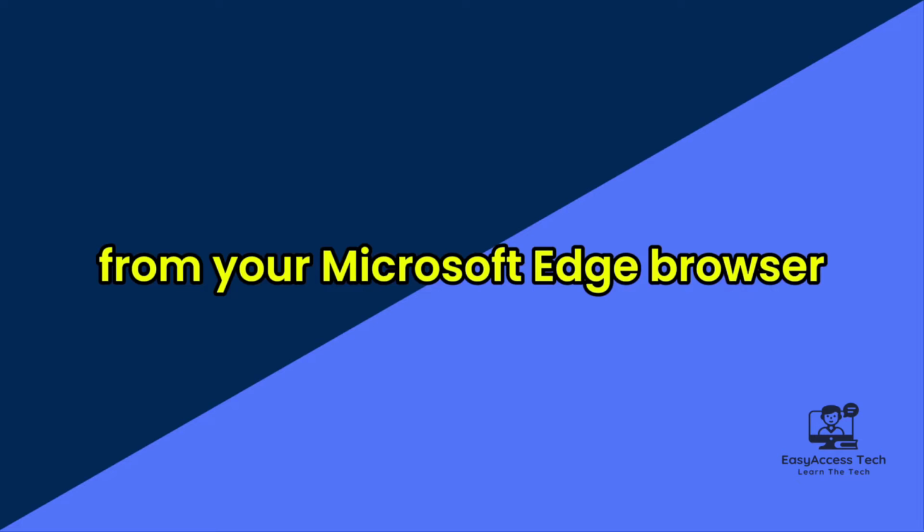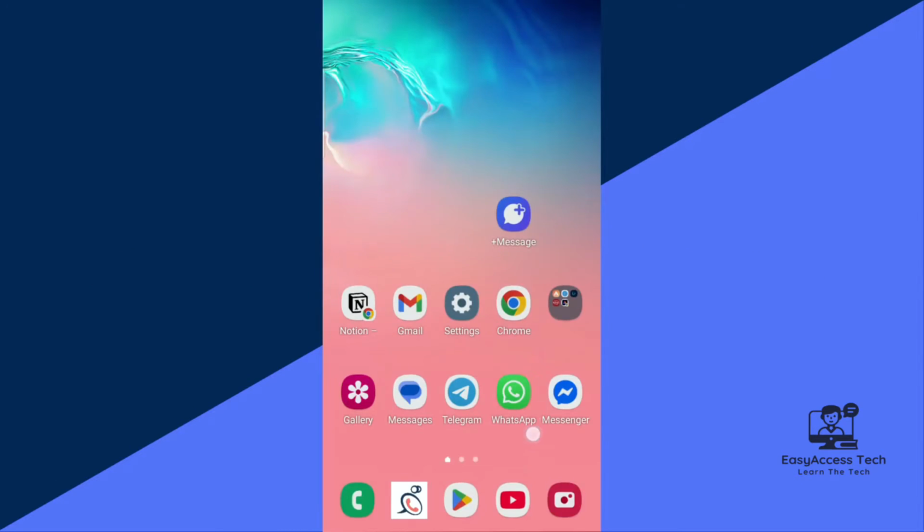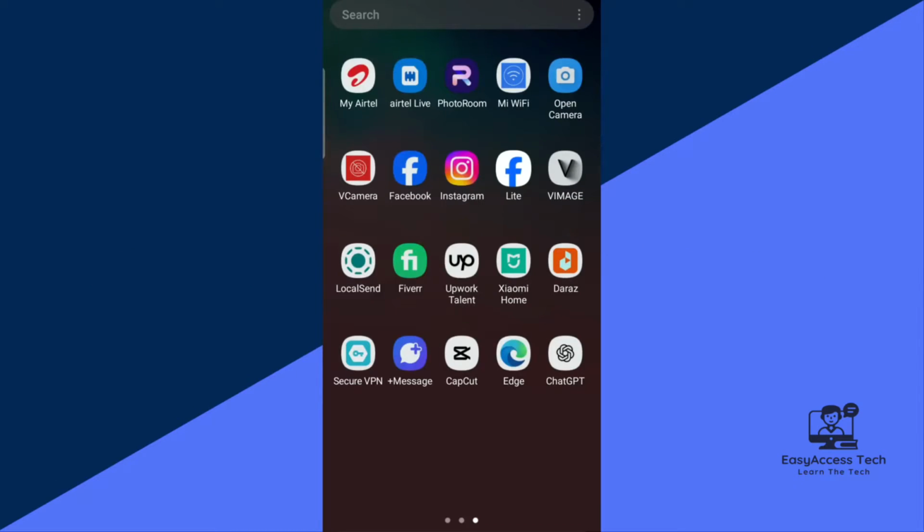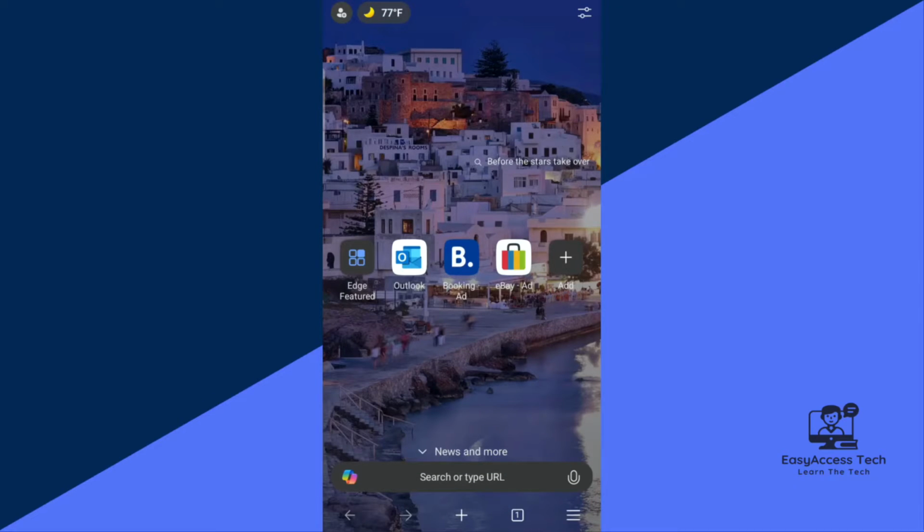If you want to delete the saved password from your Microsoft Edge browser, then this video is for you. So first of all, you have to open the Edge browser on your phone. Then click this three menu icon.